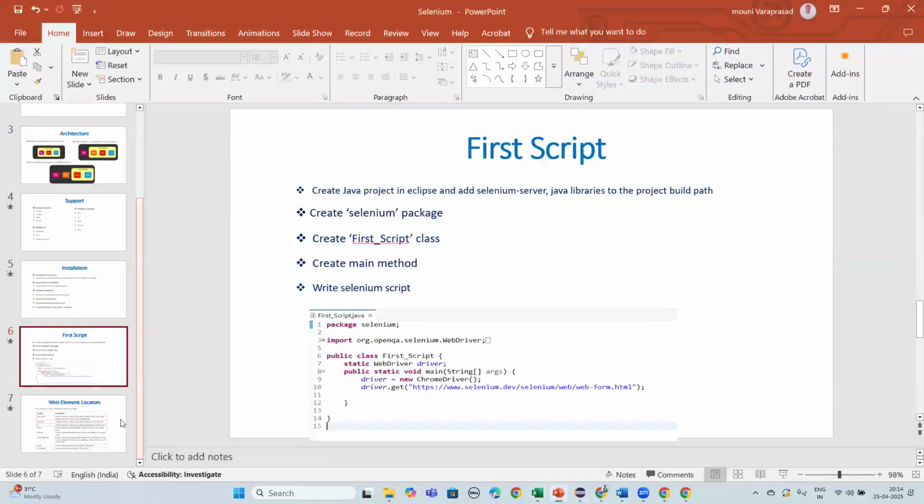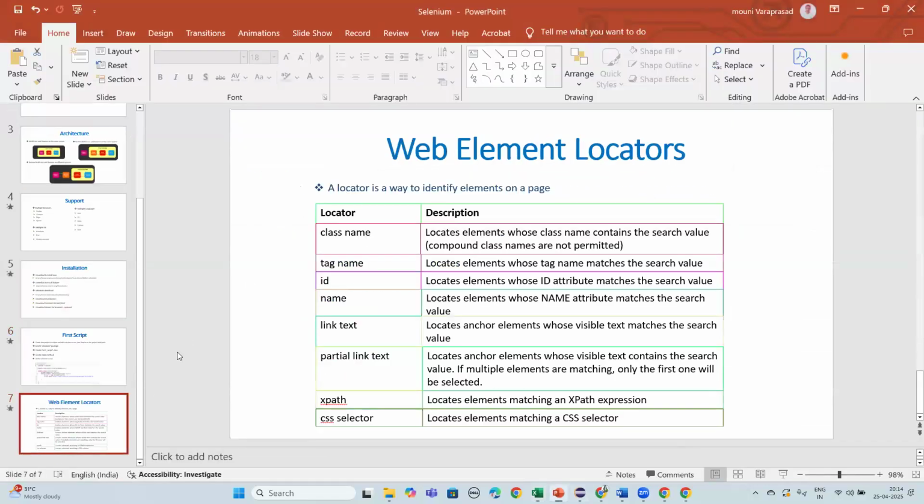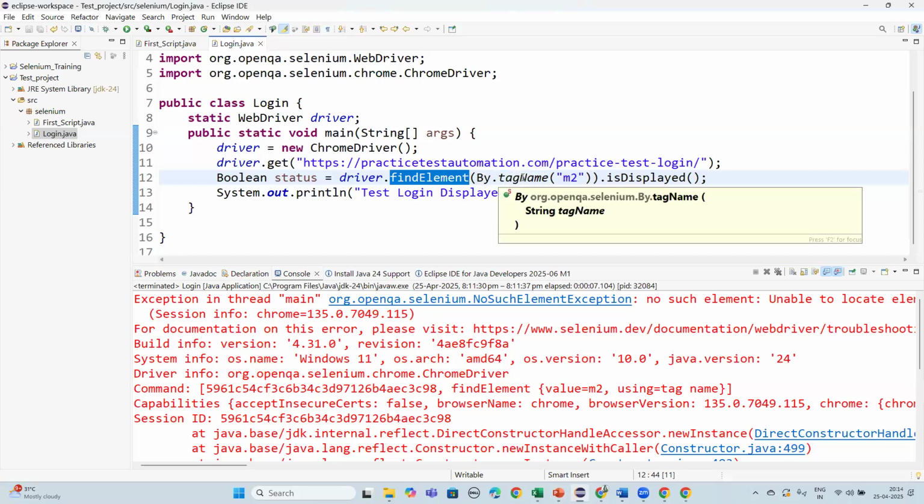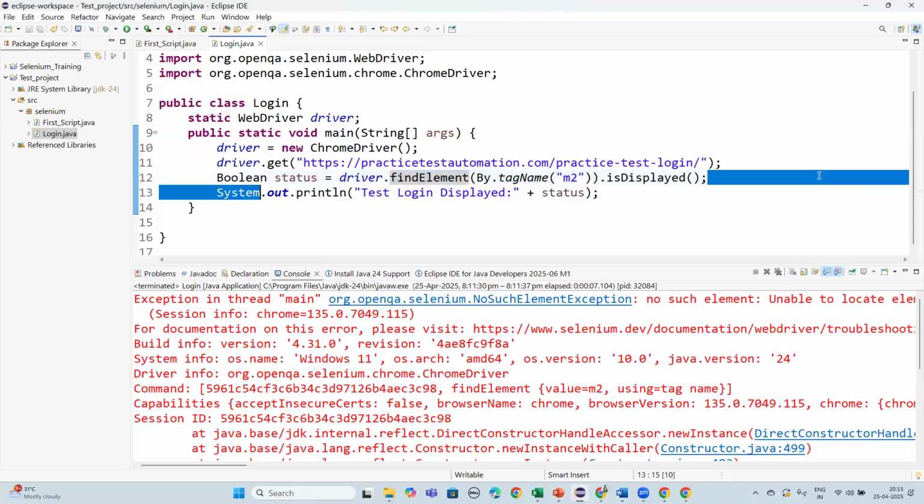See this, guys, here. A locator is a way to identify elements on the web page. So this locator is nothing but an input that we are passing to the find element method. Guys, all of you clear? In the Selenium script, we are passing some input to the find element method. That input is called a locator. So there are different locators available.